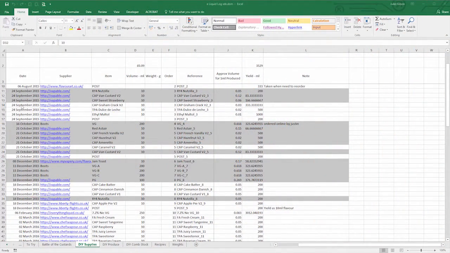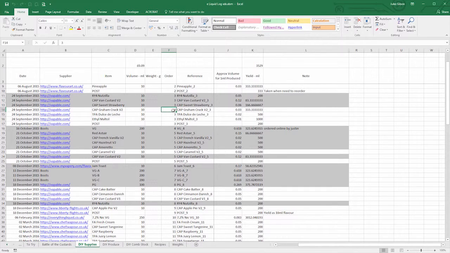So here's how the spreadsheet started off, if I remember correctly. Basically it was just a way to track ingredients that I bought. So I put the date in that I bought them, a link to where I got them from so I could quickly go back and reorder, the name of the item, a volume of how much I bought, a weight, which I never really bothered with, and then a unique ID for each order I made. So that I could create this ID here, which was a unique ID for that particular ingredient bottle, so that I could track per bottle and not just per ingredient, because obviously the volume is reliant on you knowing how much is in each bottle.